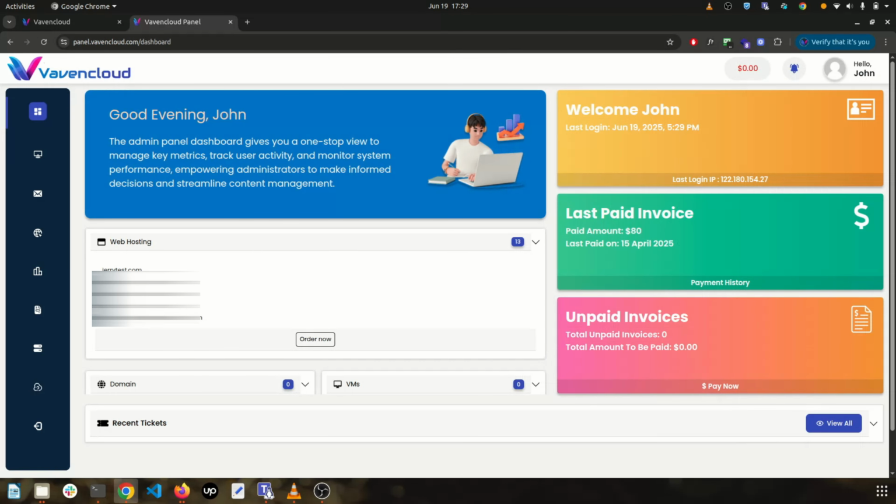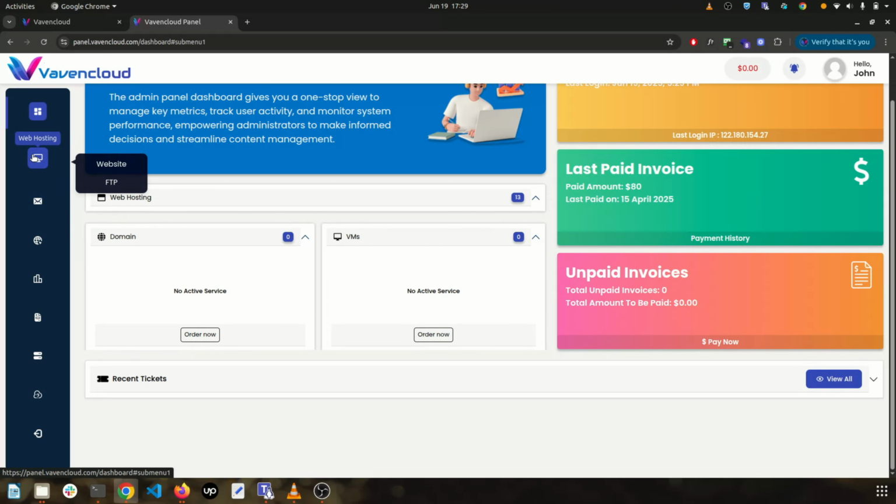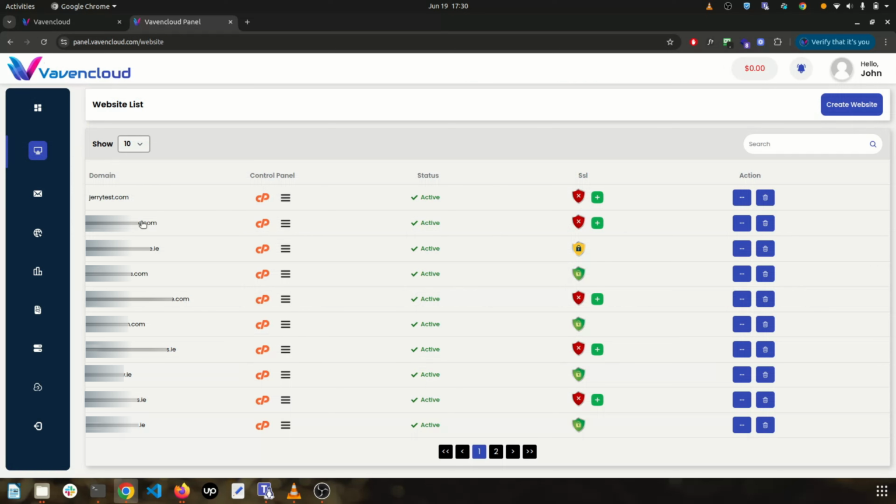Next, we move to the Web Hosting tab, where all your hosted domains are listed. You can view each domain status, SSL configuration, and access the control panel with just one click. All domains are marked as active, indicating they are up and running.